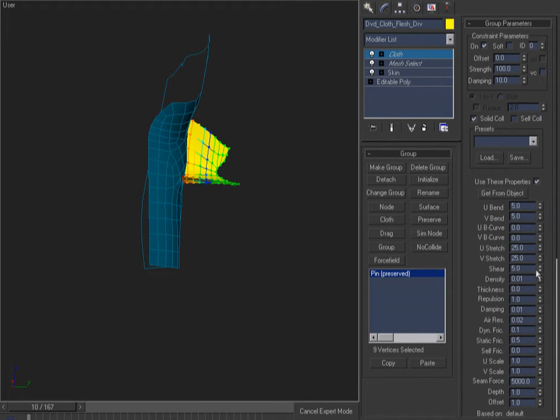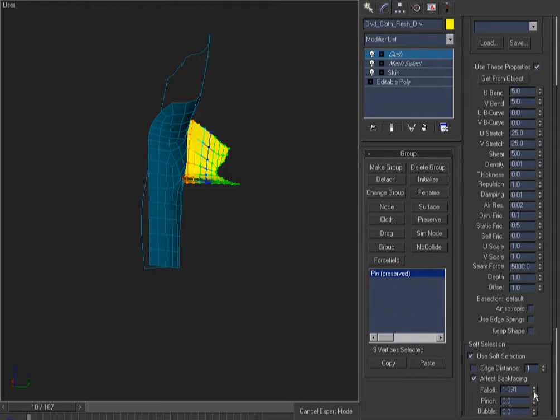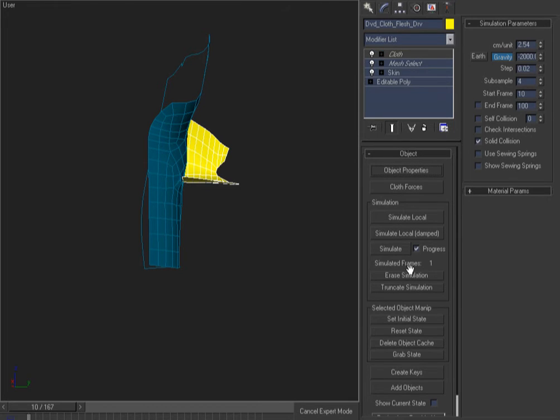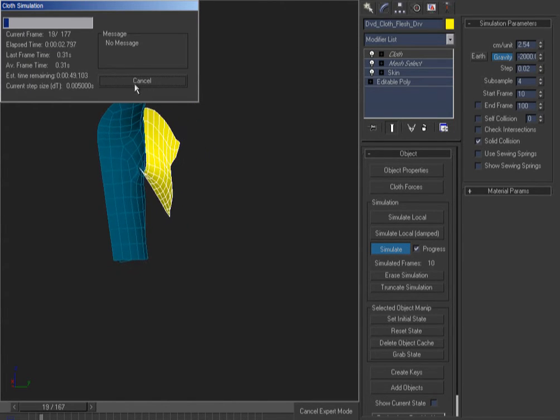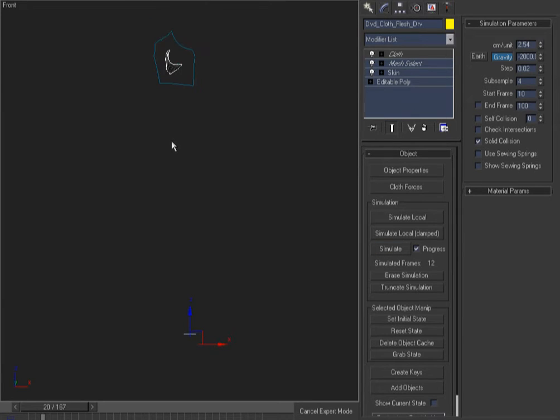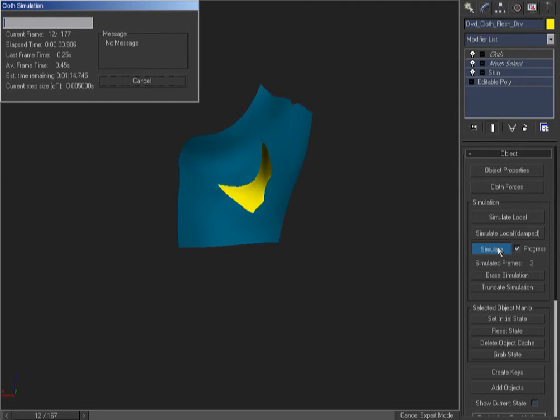Grab that group. Let's kick this back just slightly. And now we're getting a little closer to what I want. So let's get to a view where you can watch it sim. Go ahead and run simulate. And you can see how quickly this is going to sim. So it looks like it's going to take about a minute.